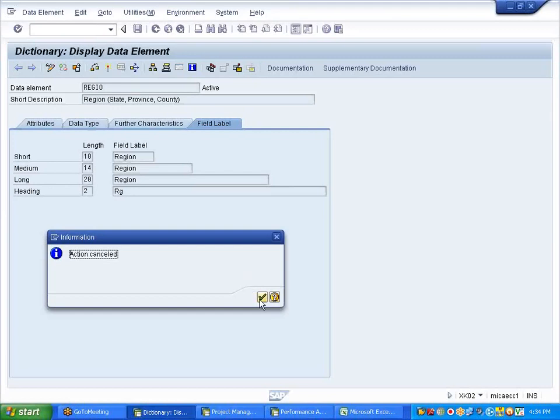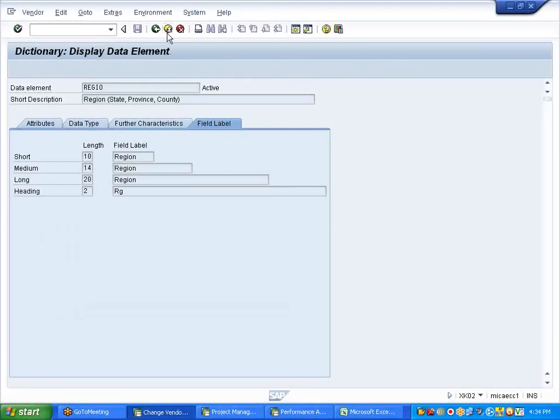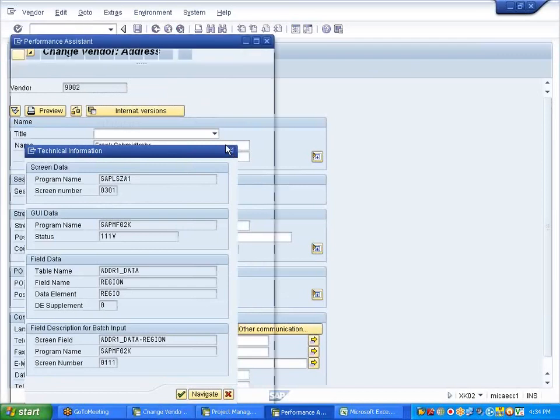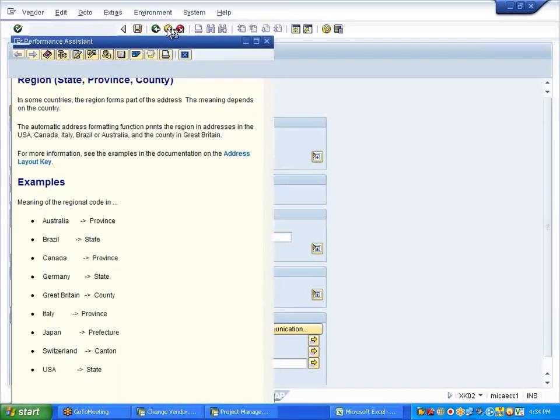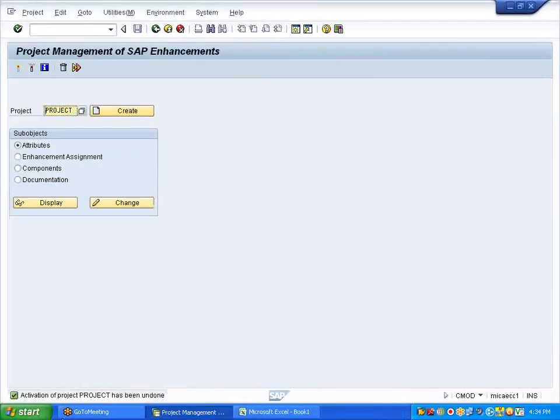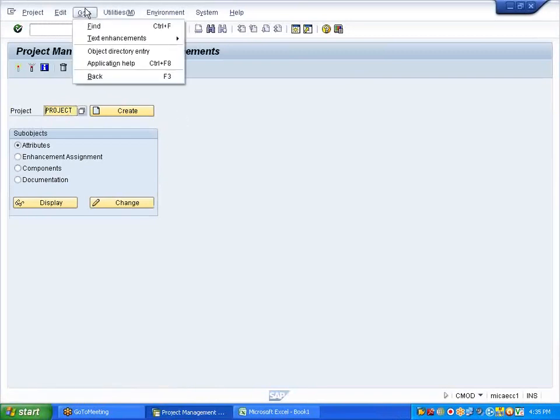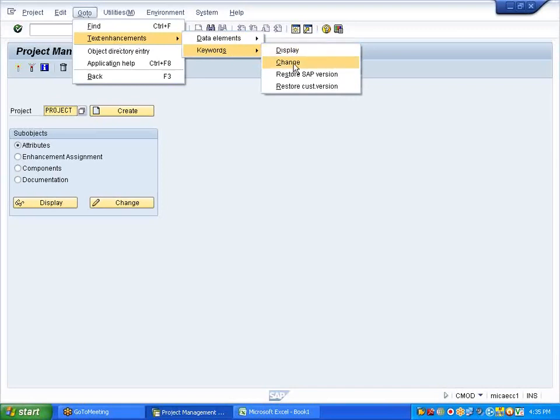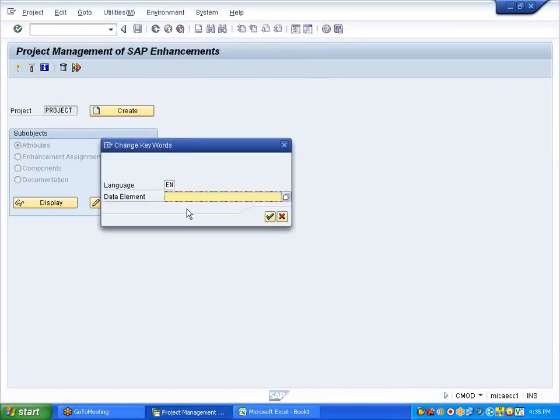Remember the data element name? REGIO. Go to the CMOD transaction. This is CMOD. Go to this transaction. Go to Text Enhancements, Data Element Keywords. You can go and change. Here it's asking for the data element. I'll give the data element REGIO. Continue.